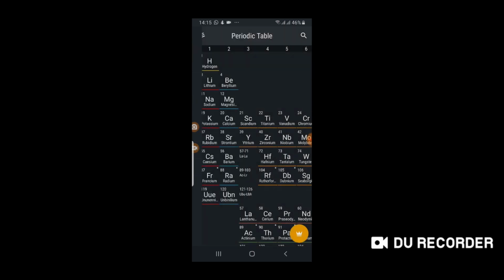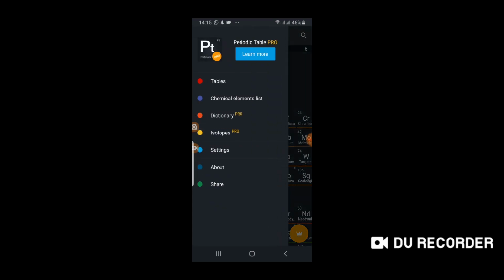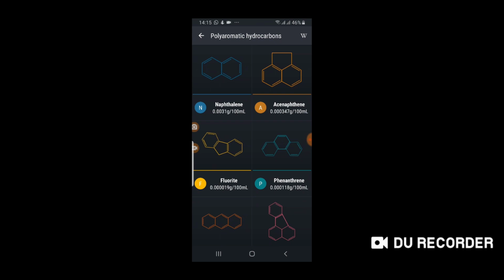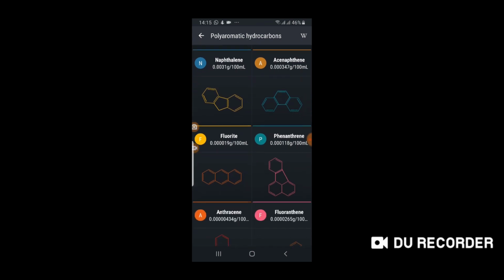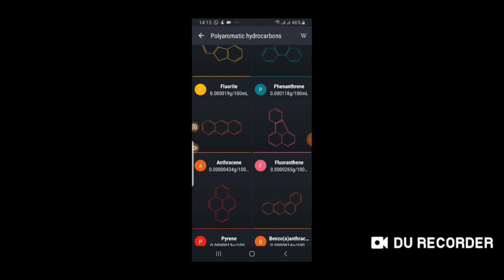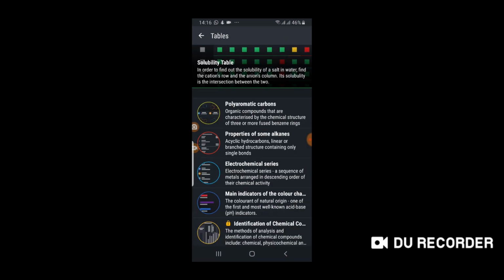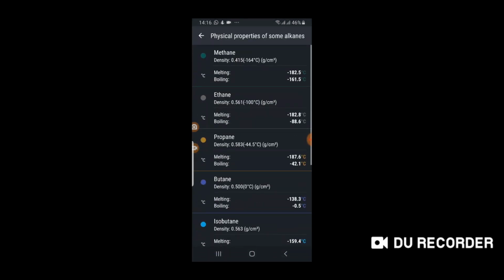Here you can see on the top left side 3 lines. Click on those 3 lines and then you can click on tables. It will give you different tables, like polyaromatic hydrocarbons, organic compounds that are characteristic. Click on that one and you can see the structures of different polyaromatic hydrocarbons. Go back. Properties of some alkanes is the second option.